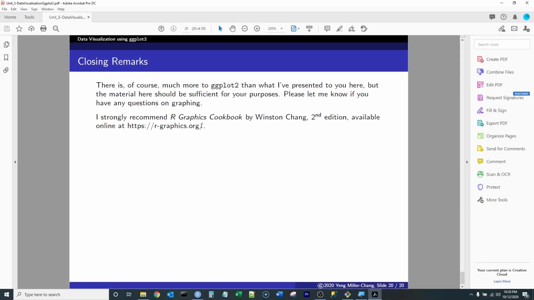There's of course much more to ggplot2 than what I've presented to you here. However, the material that I've shown you here should be sufficient for your purposes. And if you have any additional questions on graphing, please let me know of them. I strongly recommend reading R Graphics Cookbook by Winston Chang. What's really nice about this book is that it is now available for free online. You can just go to this website and check it out. I have used R Graphics Cookbook throughout many of my jobs as a reference, and I strongly recommend that if you really want to get to know ggplot2 well, you should look through this book and learn the techniques that are in that book. That's all I have for you.